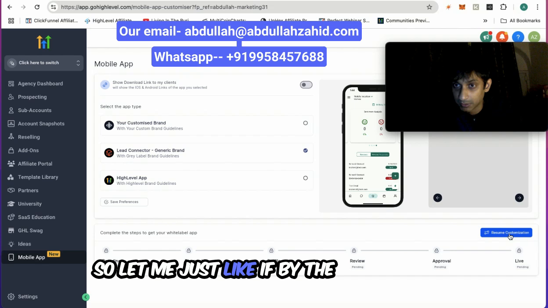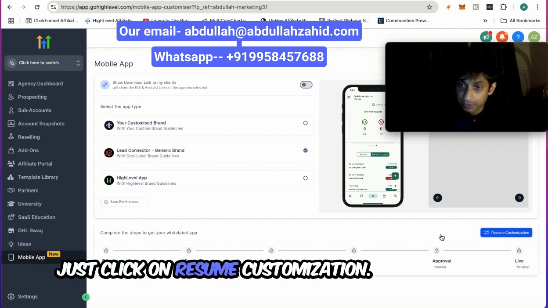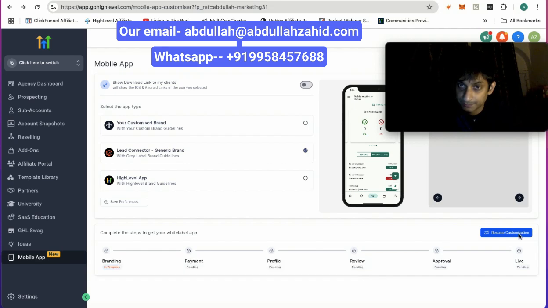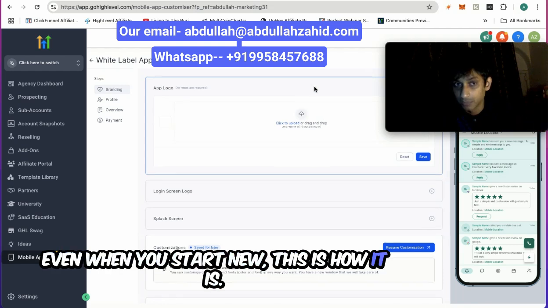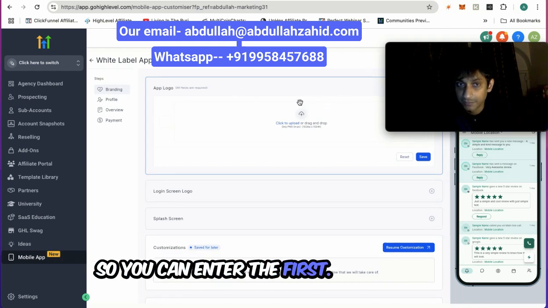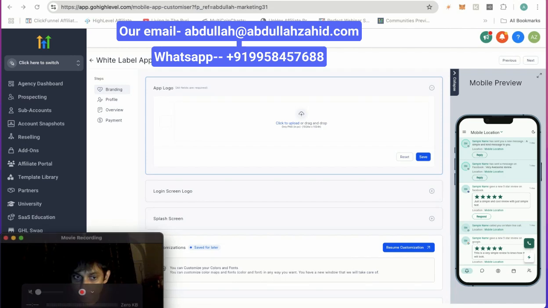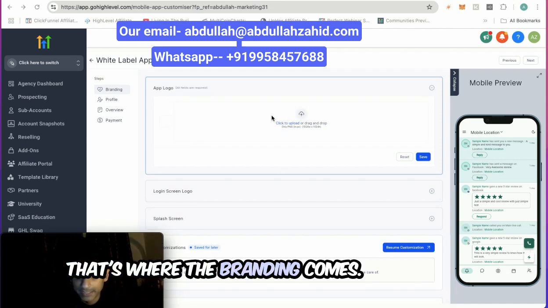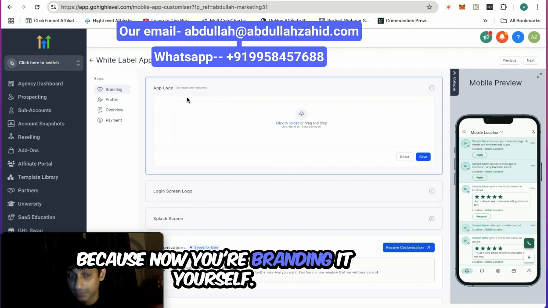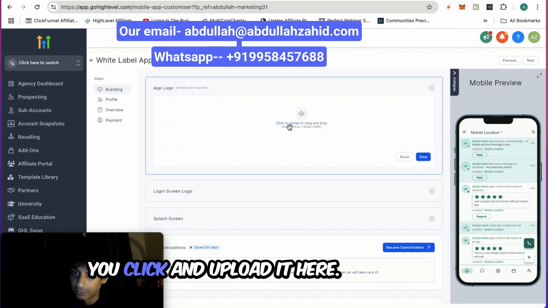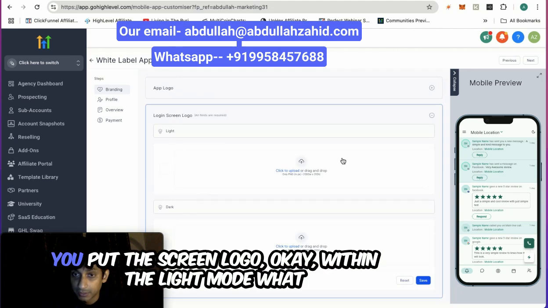By the way, if you wanted to do it yourself, as you can see, let me just click on resume customization. So here it is. Even when you start new, this is how it is. You can enter the first, as you can see, this is where the branding comes. Upload the app logo. What app logo? Because now you're branding it yourself. What app logo you want, you click and upload it here. Then the screen logo. You want some screen logo, you put the screen logo.